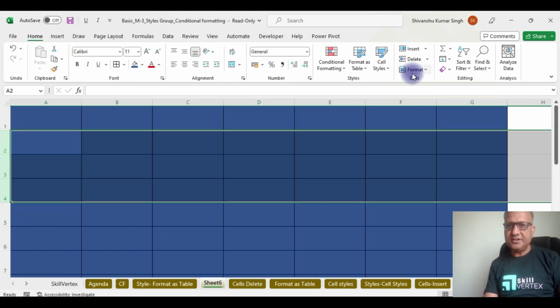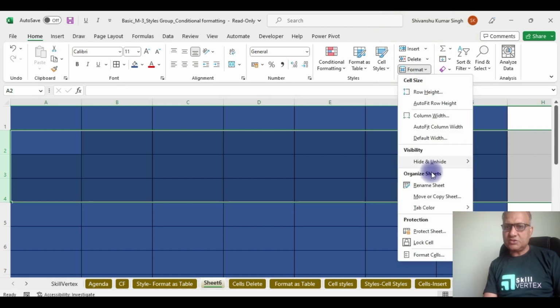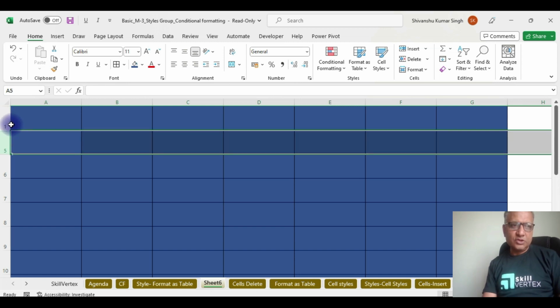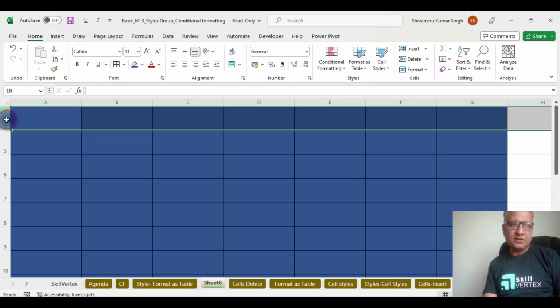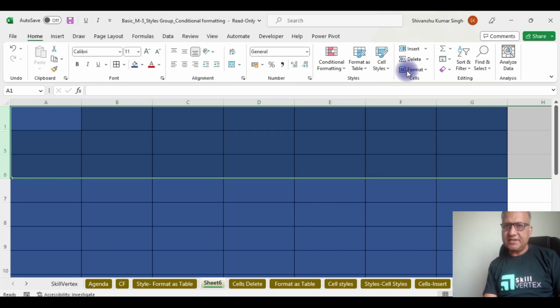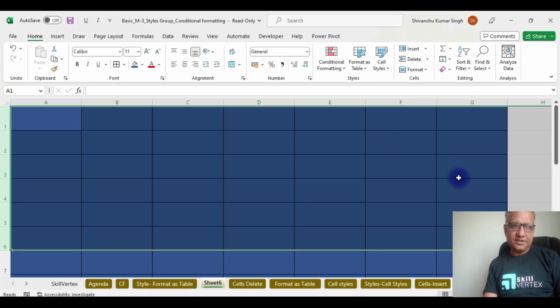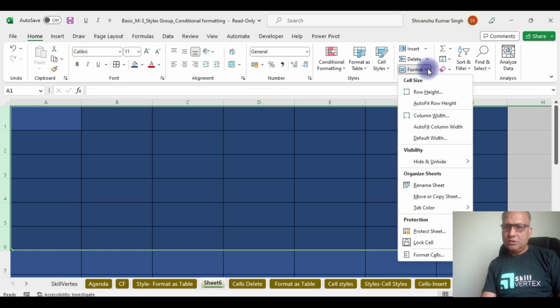Three rows I have selected. I'll go to the format and click on this and say hide rows. You'll see that after 1 we now have the serial number 5. 2, 3 and 4 have been hidden. If I want to unhide, I'll select, go to format and say unhide rows, and if I click here I can unhide the rows. So friends, I am able to hide from here.